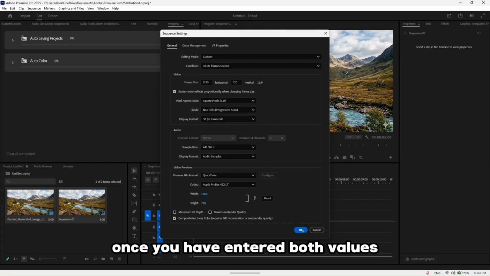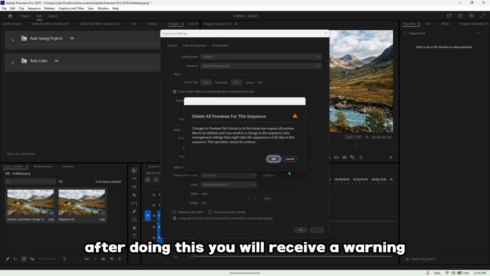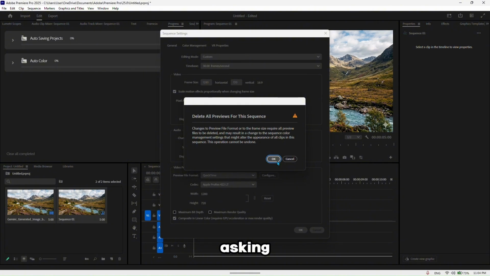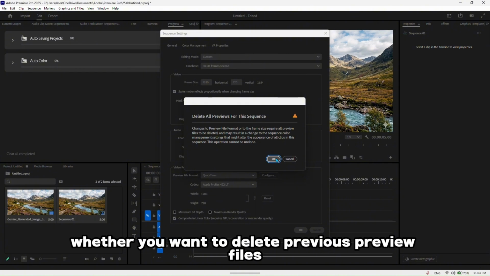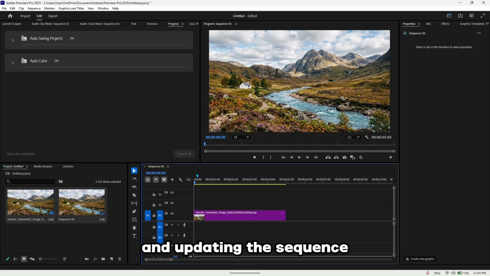Once you have entered both values and confirmed your settings, click OK to apply the changes. After doing this, you will receive a warning asking whether you want to delete previous preview files. Click OK if you want to proceed with changing your resolution and updating the sequence.